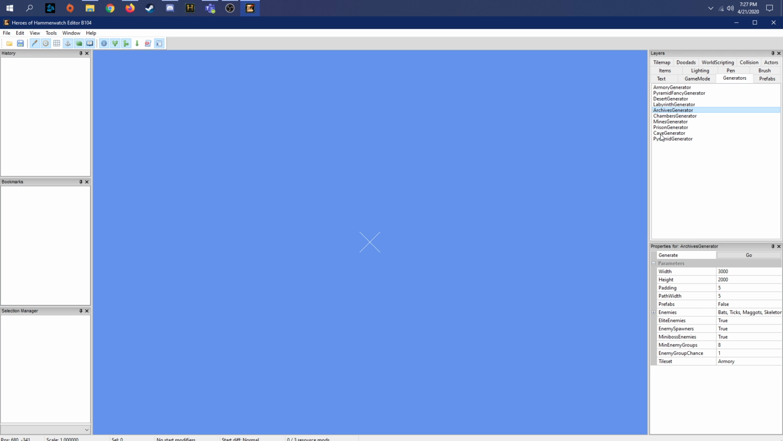generators. So these generators, some of them don't seem to respond all the time, but basically what you'll do is click on one of them, so the archive generator, and you'll have all these options that you can fill out, and then your tile set, and then you select one that you want, which for this would be archived, and then you'd hit go, and it would generate a preloaded map for you.